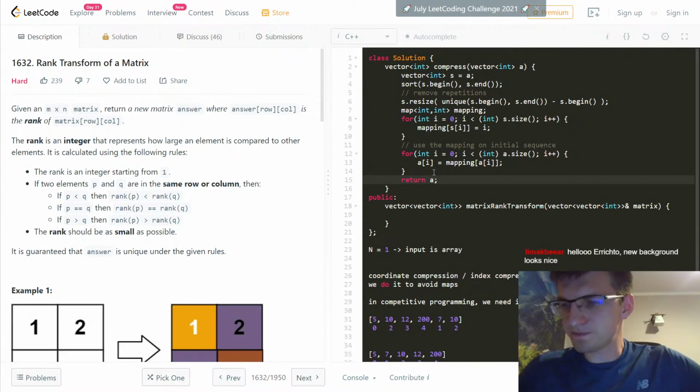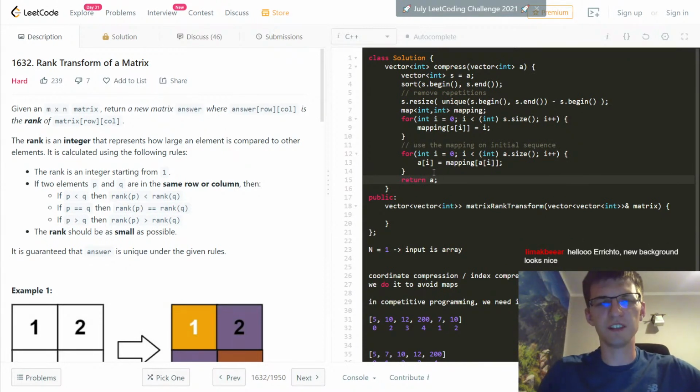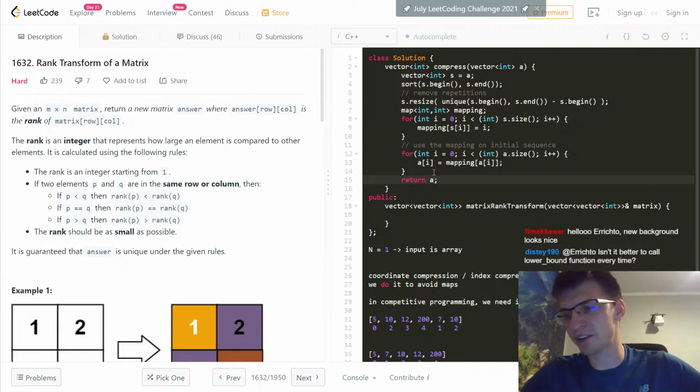Hi Limagbar. New background looks nice. Don't get used to it. This is a one-time thing, but I'm happy you like the background.